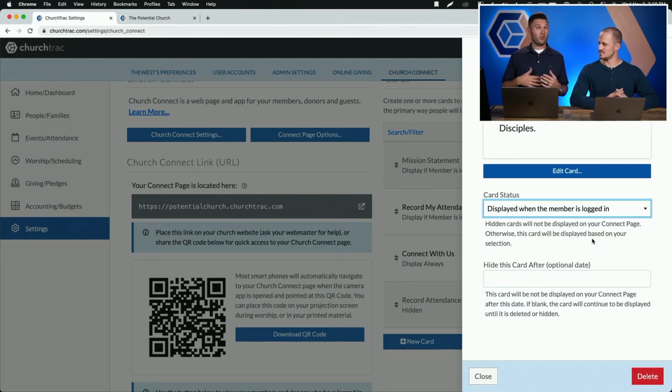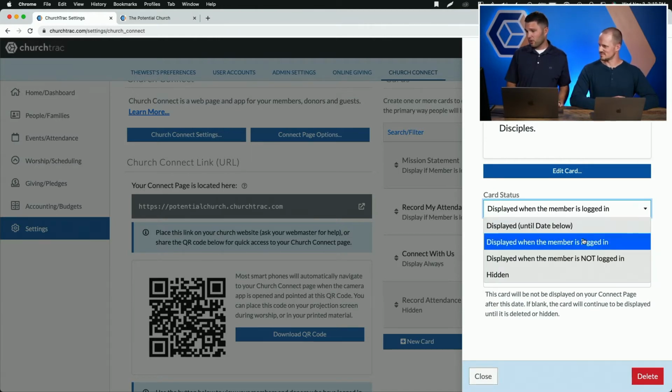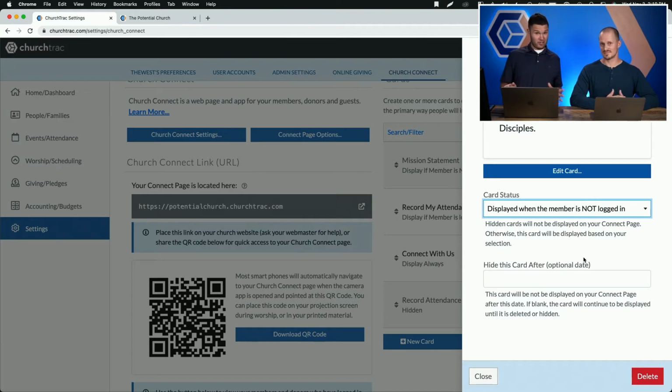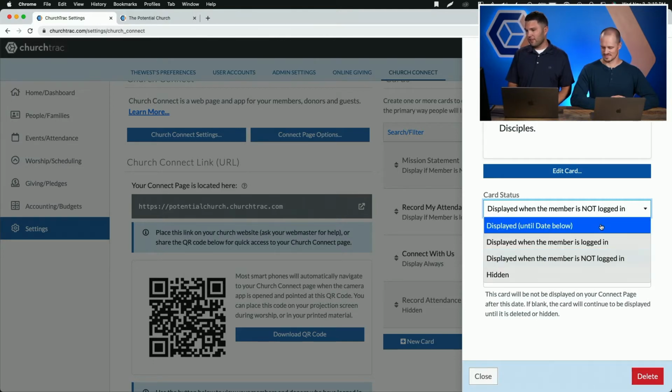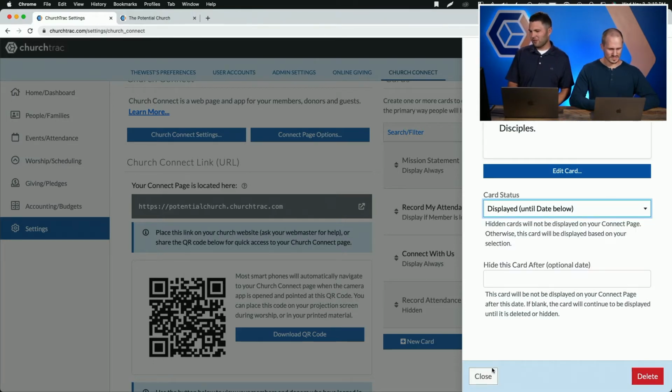So that way this card will only show up if a member is logged into Church Connect, like I showed you earlier. Or you can have it displayed when a member is not logged in. So if you have a card that's very specific to guests, perhaps, then this is perfect for that. So that's kind of all the card statuses that are going on there, Matt.